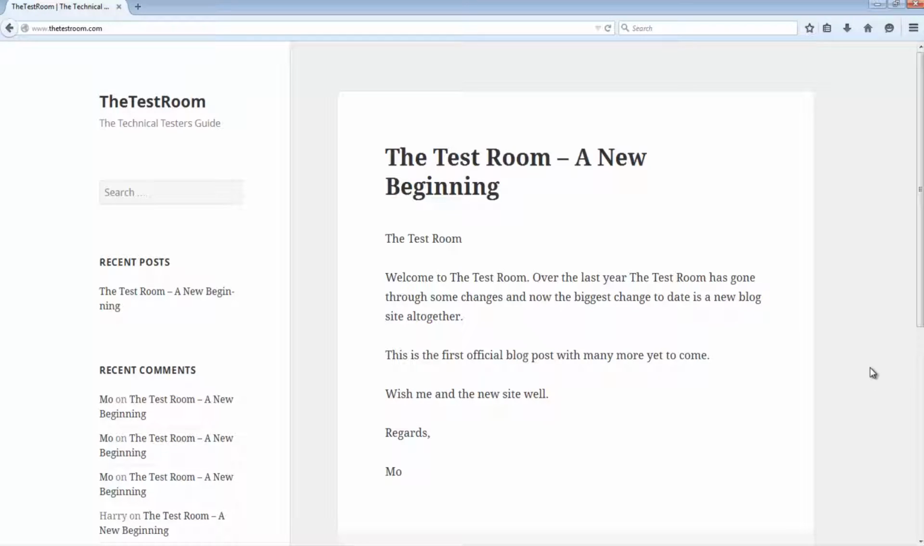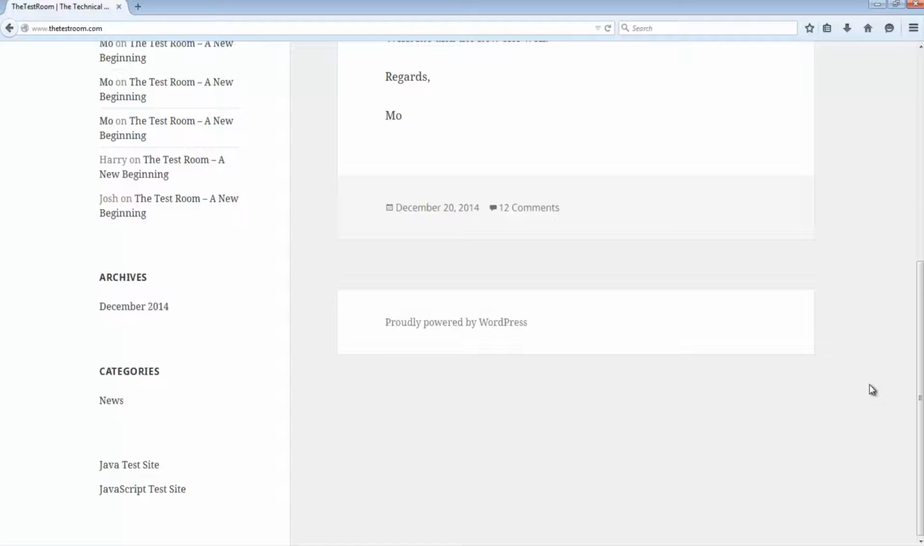In this video, we will be talking about how to take screenshots using WebDriver in C#. So we're going to jump straight into it, and we're going to navigate to our Java test site.